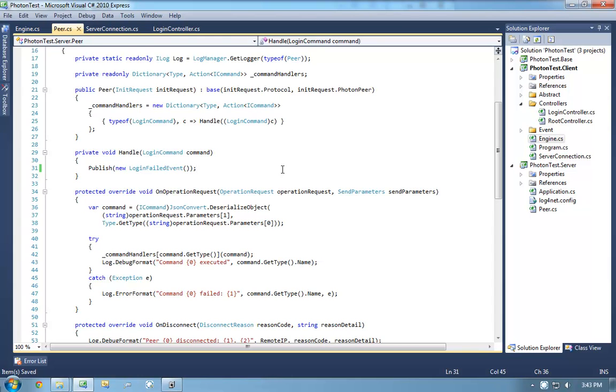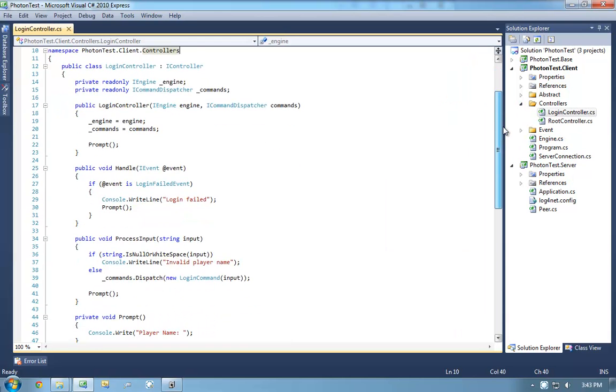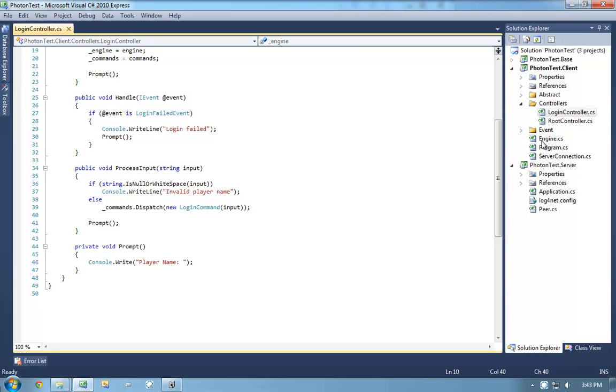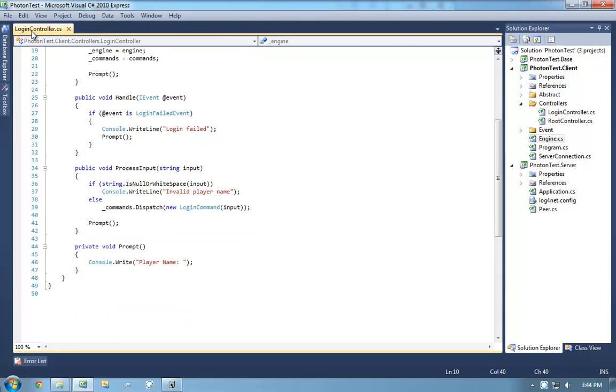Okay, so let's round trip this really fast before we run this and verify that it doesn't work, because it probably won't, knowing my luck. First thing that happens is that the controllers process in, well, let's back up even further. The engine on the UI thread will get input from the console, and it'll tell the current controller to process that input. When the login controller is active, that's going to result in the method on line 34 being invoked, process input. Process input is going to make sure that the string is valid, and if it is, it's going to say commands.dispatch new login command.